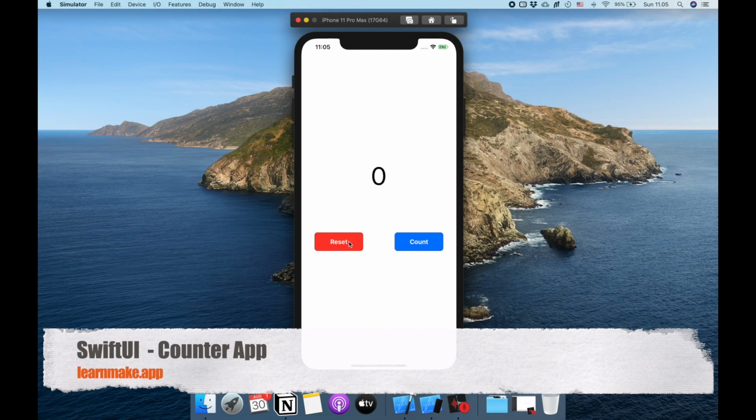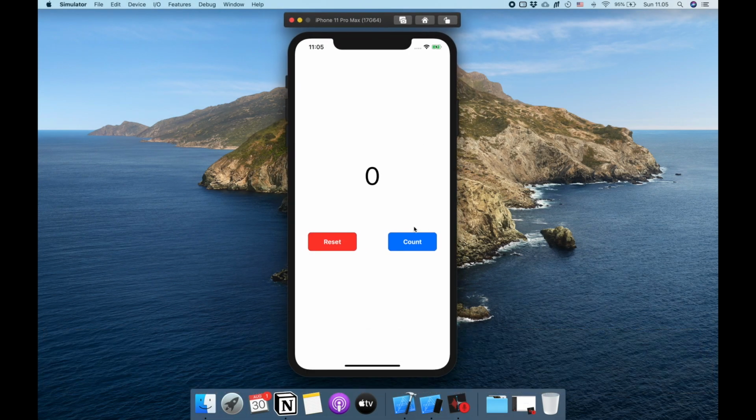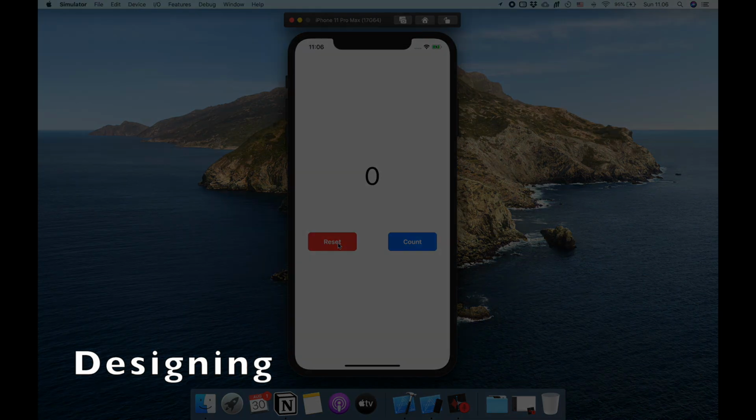So maybe some of you who want to learn the basics of SwiftUI wonder how to implement SwiftUI in a simple app. Luckily, we already created this simple working counter app. I am new to SwiftUI, and to me, making this counter app is absolutely easy.